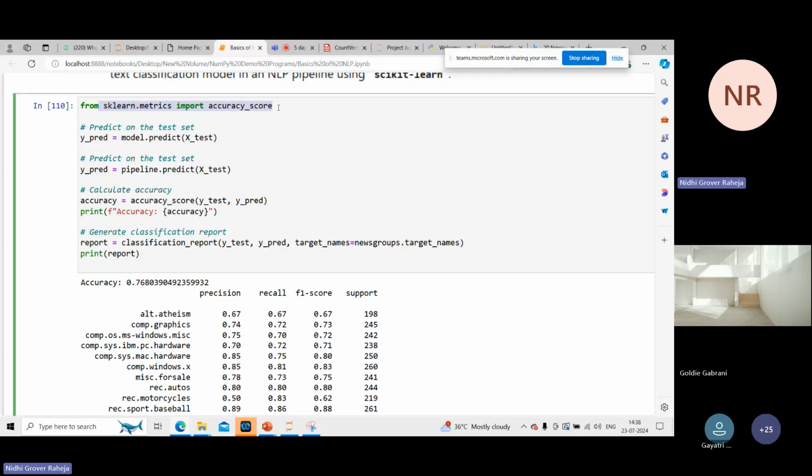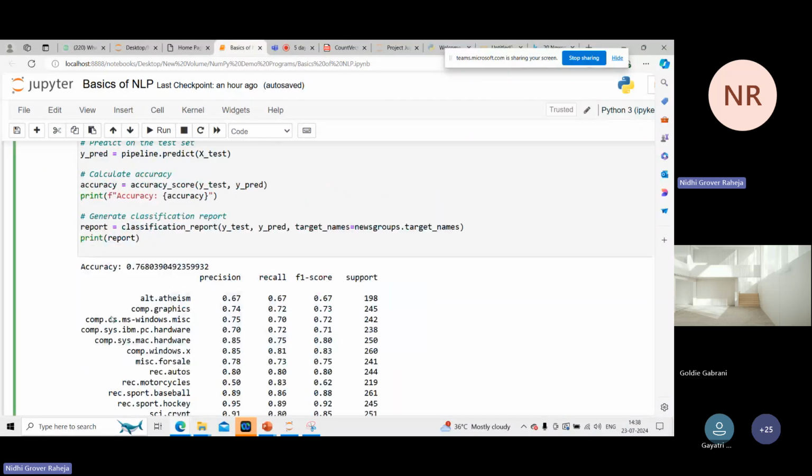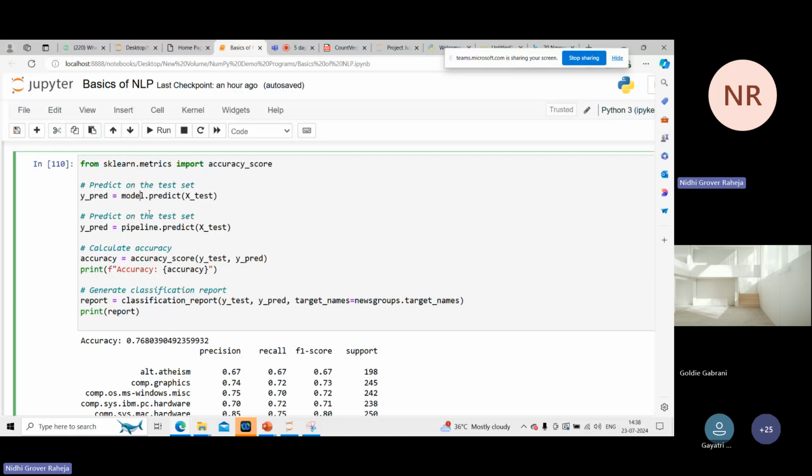Now we want to do some prediction. So Y prediction equals model.predict X test. What we are trying to do is use the model we have already created. The model was created with the help of this pipeline. We have already created this model, and now we are using this model to predict things for X test.